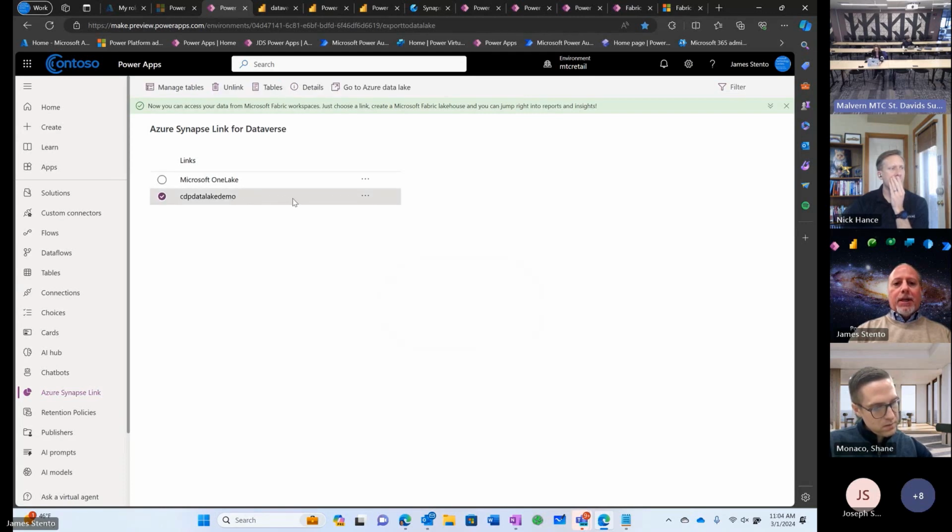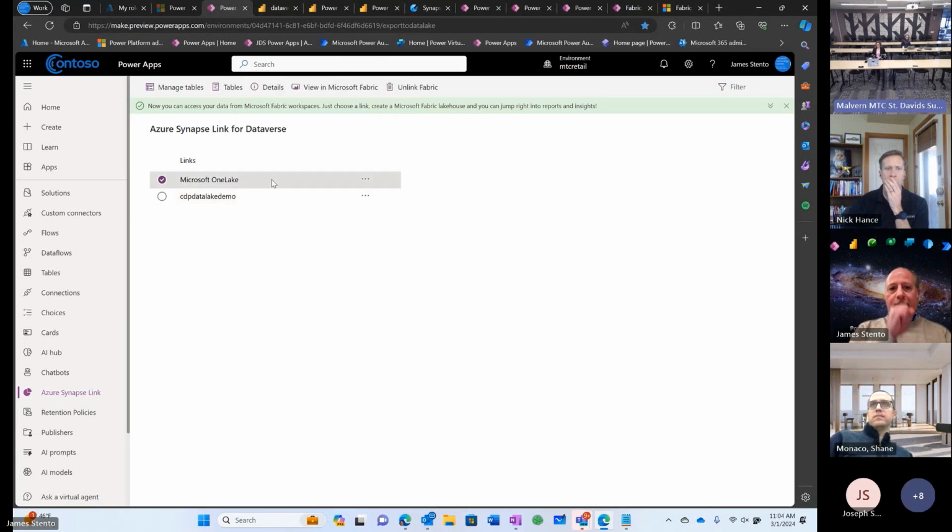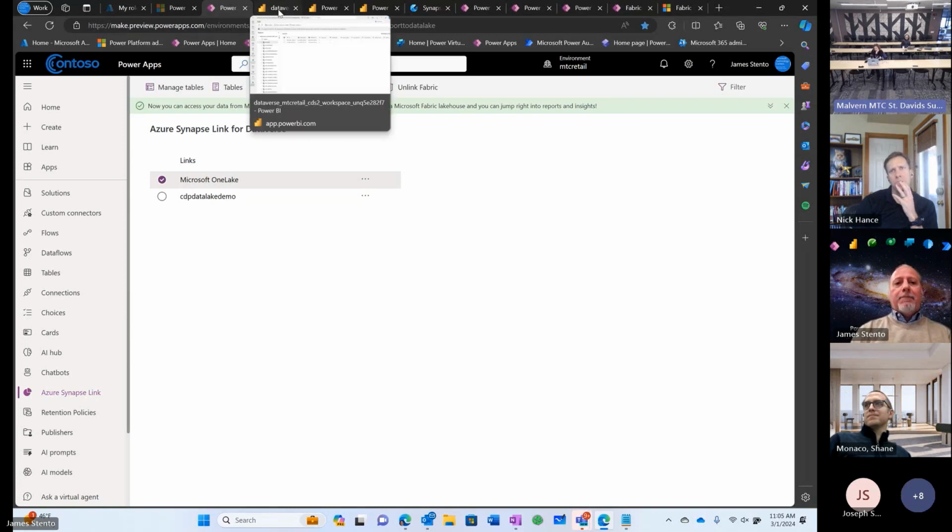This connection is actually going to a Synapse Data Lake. And you notice up here on the toolbar, it says go to Azure Data Lake, right? And I can configure the tables that I want. When I connect to Fabric, you'll notice the toolbar changes. View in Microsoft Fabric. But I can still configure which tables. Now, what happens is when I connect Dataverse to Fabric, by default, it takes everything. It takes all of my tables, and it connects them to Fabric.